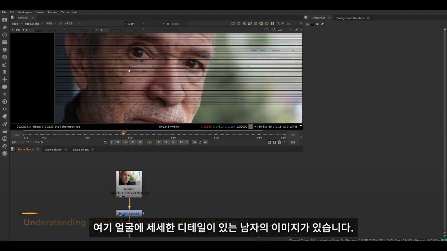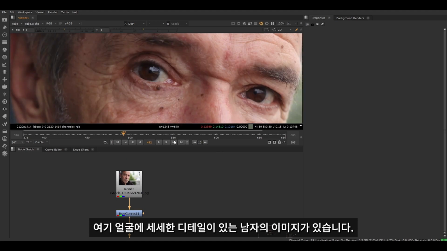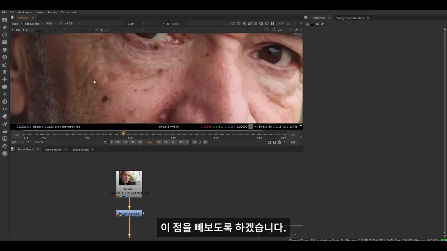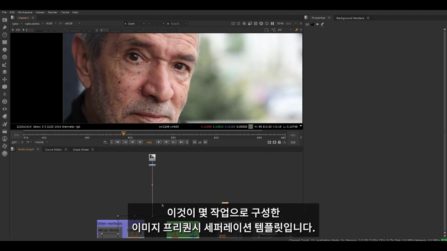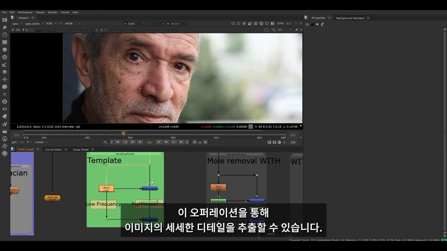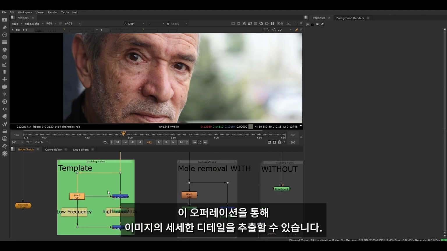Here I have an image of a man. He has a lot of fine detail on his face. In this case, we want to remove a mole. Here's an image frequency separation template consisting of a few operations. These operations will allow us to extract the fine details from the image.